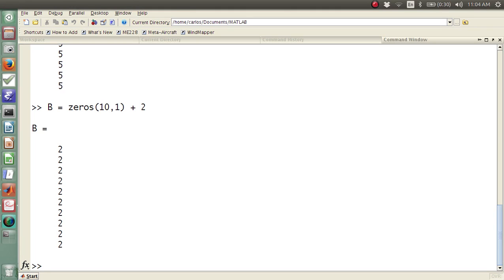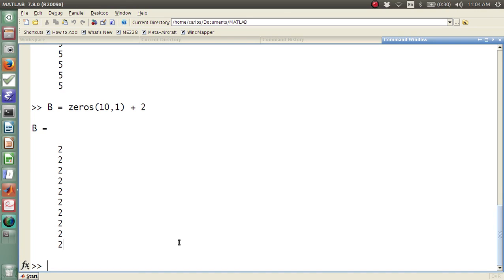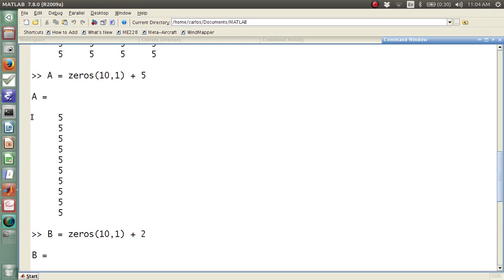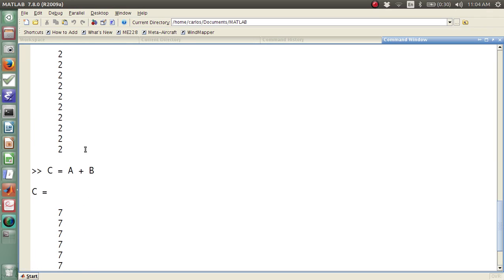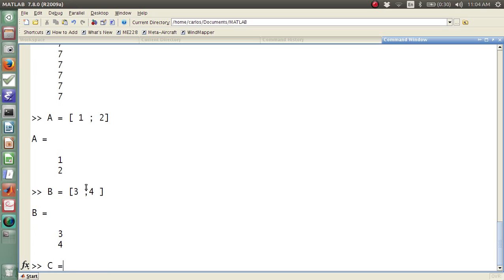Okay? Now this brings me to adding and subtracting matrices. Say I want C equal to A plus B. What MATLAB will do is take every single number in A and add it to the corresponding number in B. Let's do a simpler example. Let's say A is 1, 2, and B is 3, 4. Now if I do C equals A plus B, I'm going to get 1 plus 3 is 4, 2 plus 4 is 6. So I get 4 and 6, right?